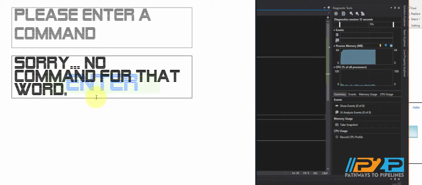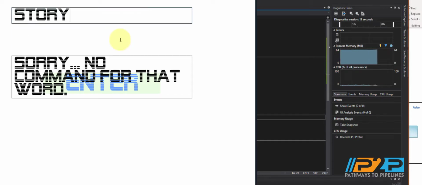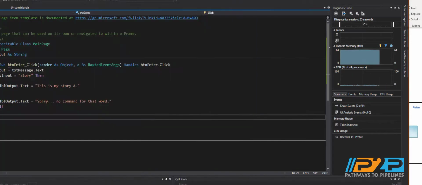We have an issue here. This is way too big. We're going to fix that. Let's just go ahead and test it while we're here. Story. I'm going to click enter if I can. I can't get to my enter. All right, so we have an error in UI development.